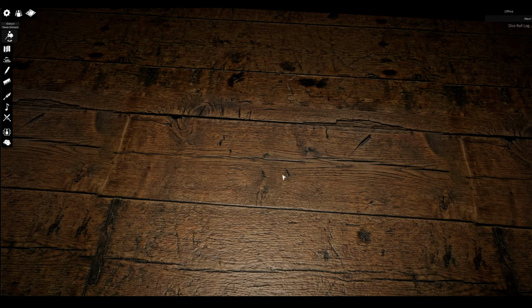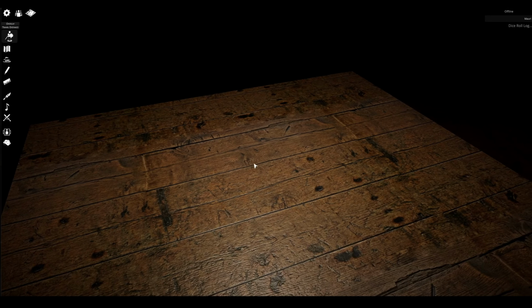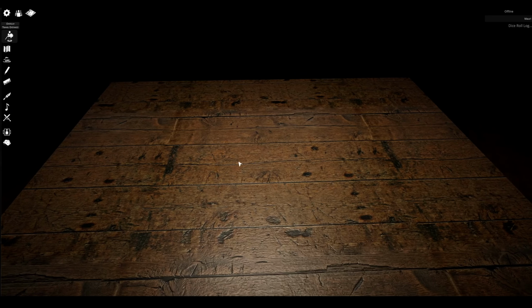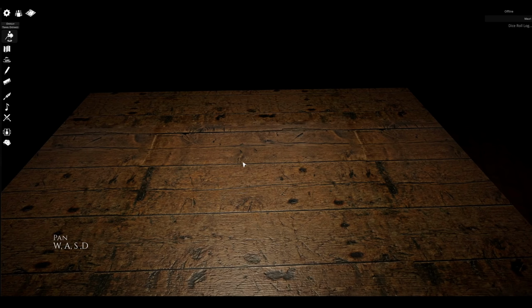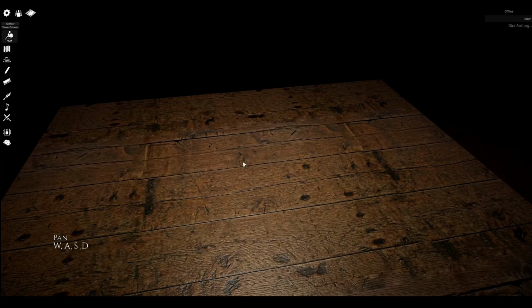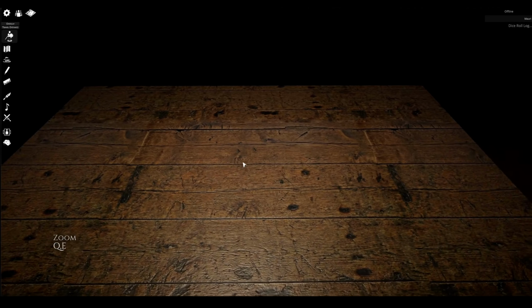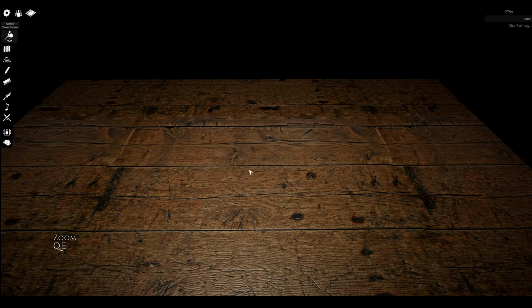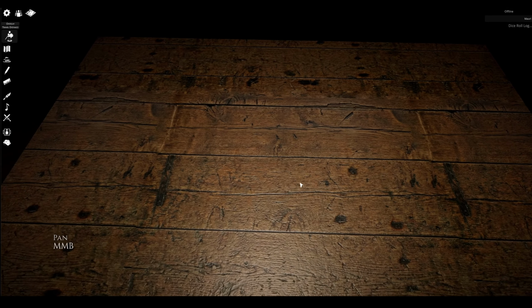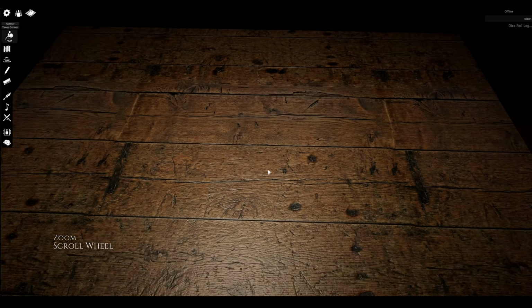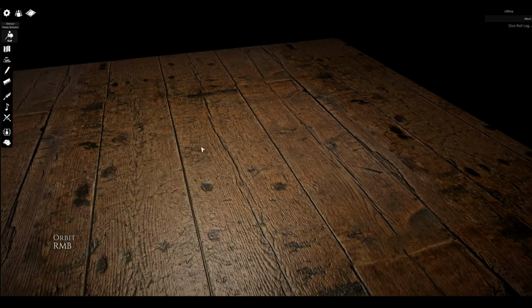To navigate, you can use either your mouse or your keyboard. For the keyboard, use WASD to pan. If you hold Shift plus WASD, you can orbit, and you can use Q and E to zoom in and out. This keeps everything right under your left hand. You can also use the mouse, and that's going to be the middle mouse button to pan, scroll wheel to zoom, and right mouse button to orbit.